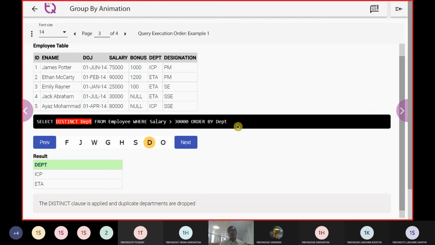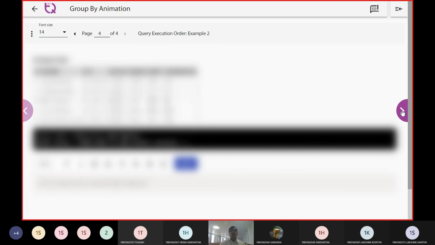So by default, ascending order will be there. So E should come first and I should come next. So this is how the total conversation of an animation towards the group by, how it is going to work, is given.